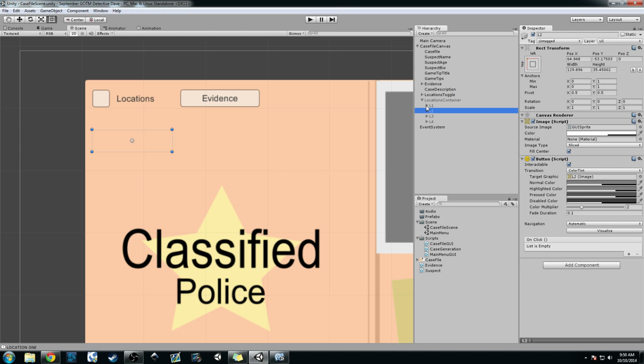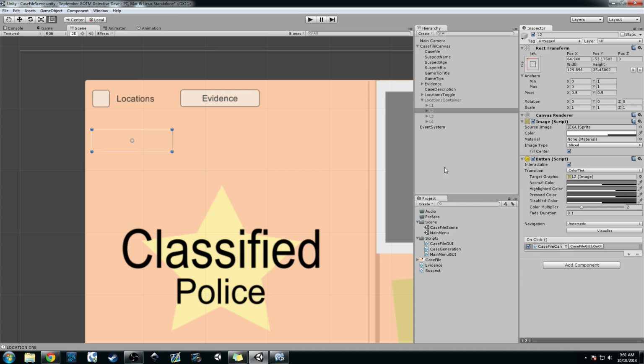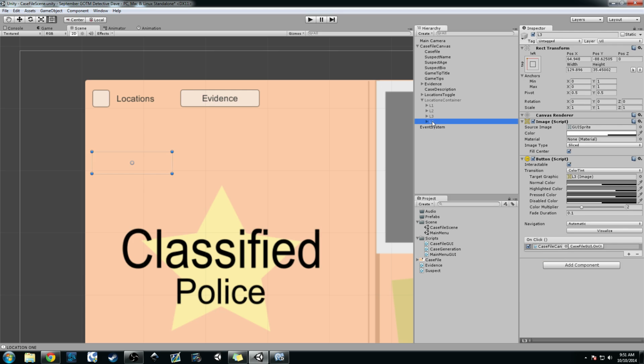So now on the L2 button, on this on click here in the button component, I'm going to hit the add button. Drag the case file canvas game object, go into functions, hit the case file GUI, and click on click location 2. I'm going to do the same thing for 3 and 4. Drag the case file function, on click location 3, and then 4. Same thing. There we go. Okay, so that's done.